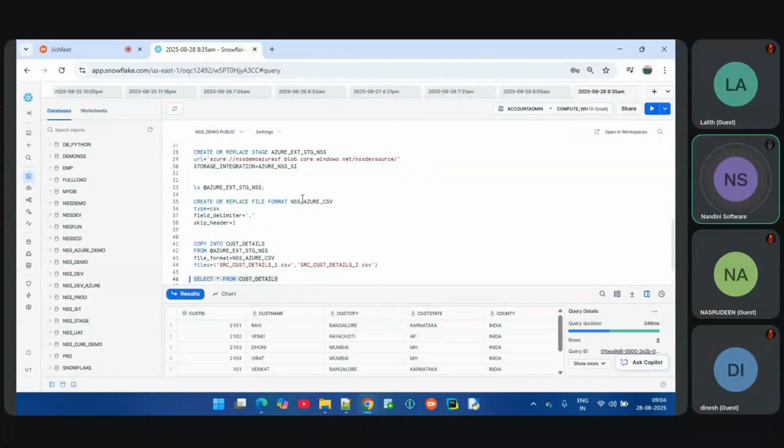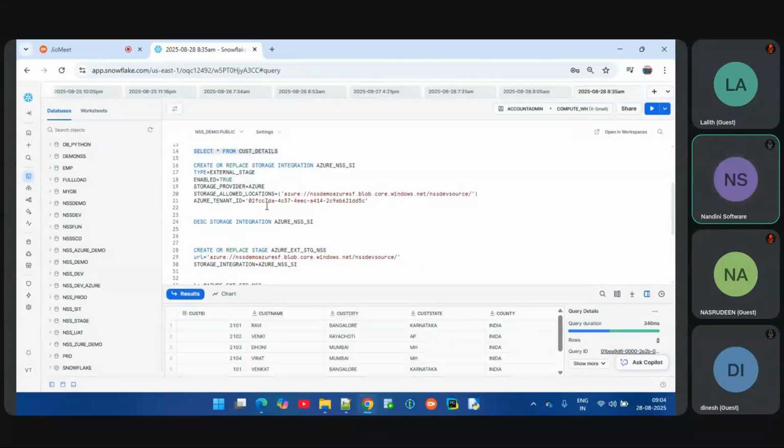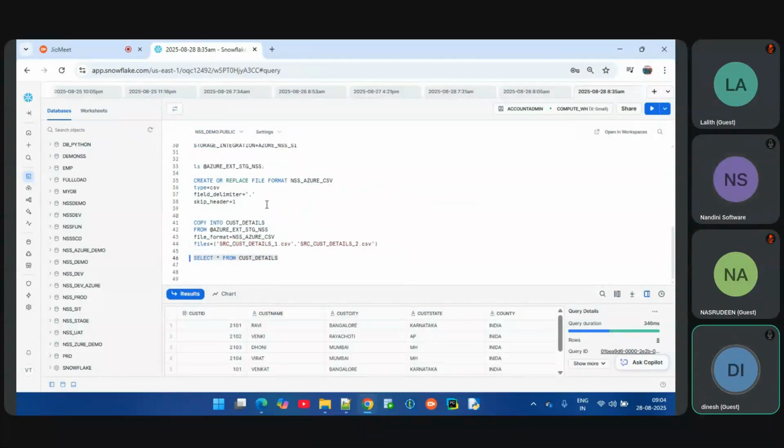For that, I need the tenant ID. By using the tenant ID, I can pass it. Now I want to define a pattern, guys. How do we define the pattern? What is the option I have to use here? Instead of FILES, PATTERN equal to, whatever pattern I want to load. The starting letters are SRC cust details, so I need to pass SRC cust details underscore dot star dot CSV. This is the pattern I want loaded.